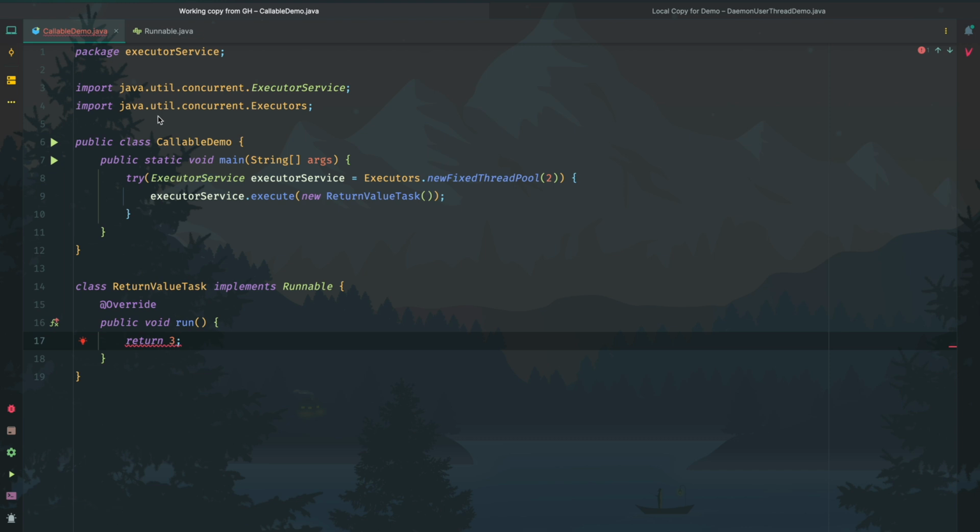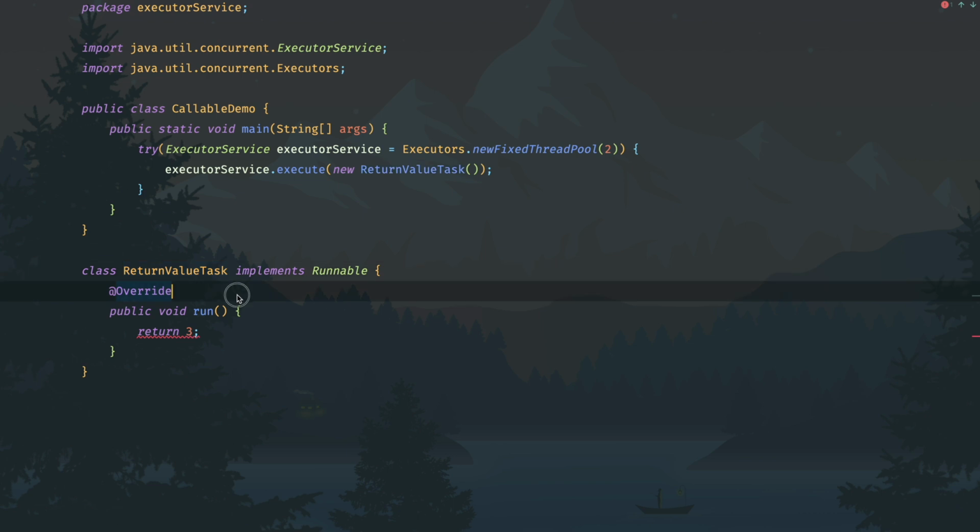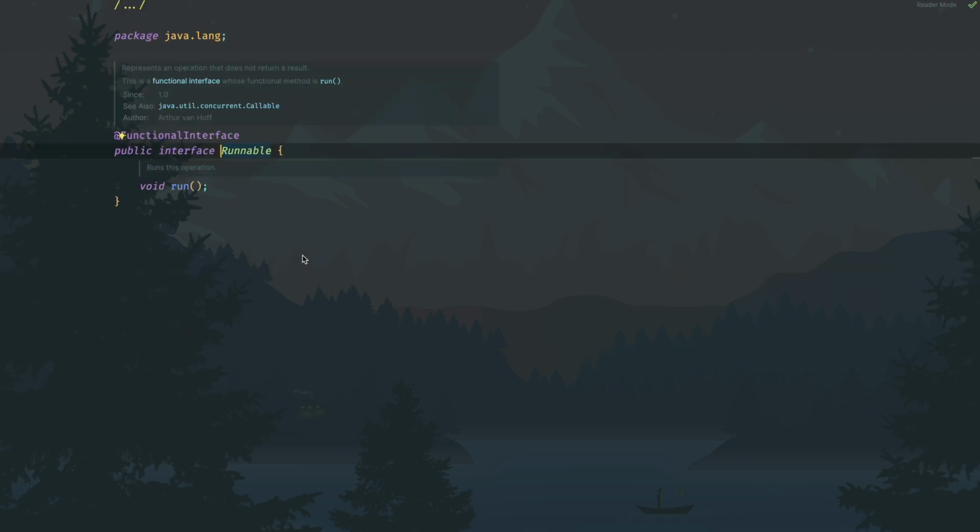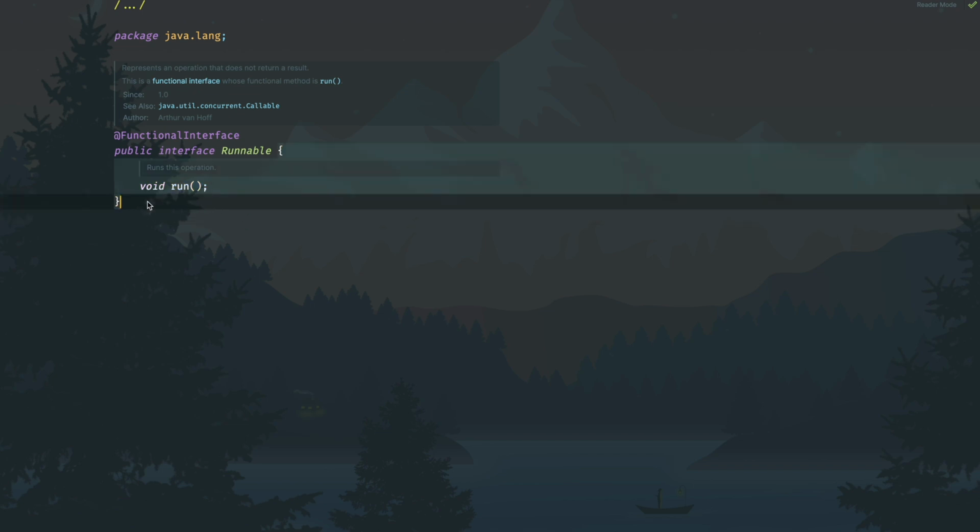So here I have created a class called Callable demo, and we have a class for the task which is implementing the Runnable interface. Inside the run method that we have overridden, I'm trying to return something. Of course, it's giving some compilation error because at the moment there is no way in which I could return some value from this method. Why so? Let's go to the Runnable interface, and what we see here is that the Runnable interface has just one method, which is run, and it's returning void. That means we cannot return anything.